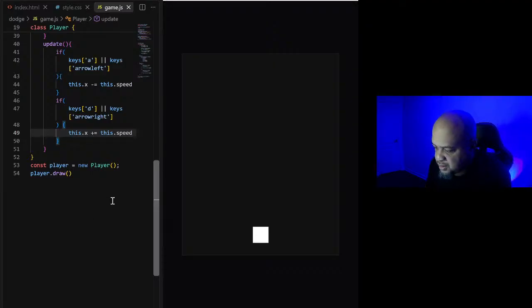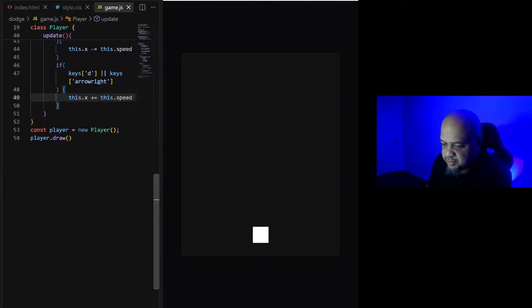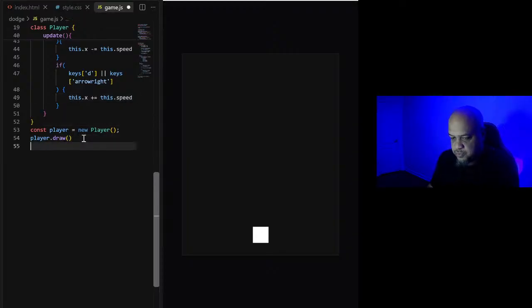And then the thing I think we need to do now is call this. So I think it makes more sense to put this inside of a game loop. What happens if I just go player.update? And nothing just yet.